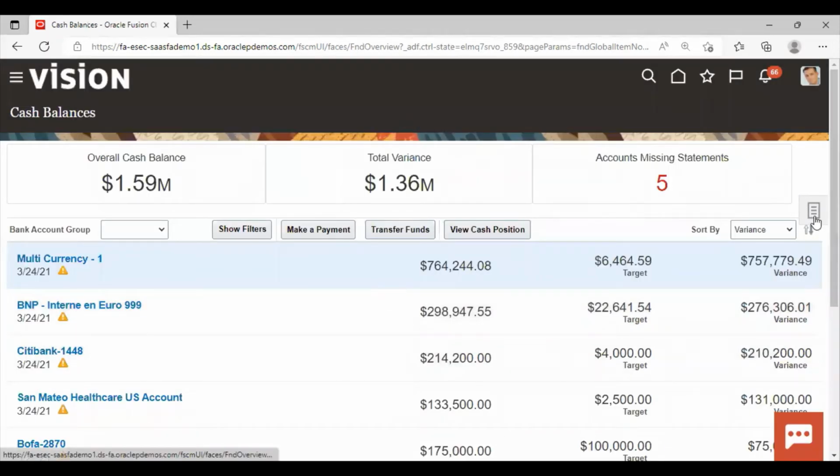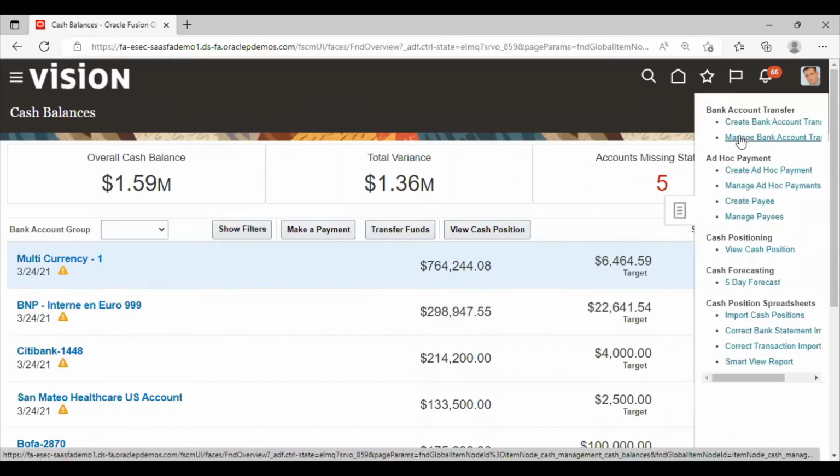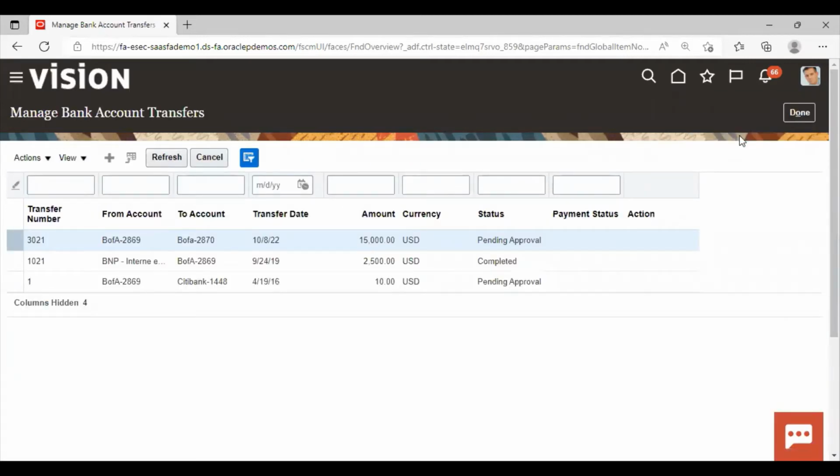Again, go to task list and click on manage bank account transfer. For editing any of the information in the bank account transfer, you can select the task Manage Bank Account Transfer. You can see here the pending approval status is shown. So from here you can see the transaction that has taken place between two banks. Now click on Done.